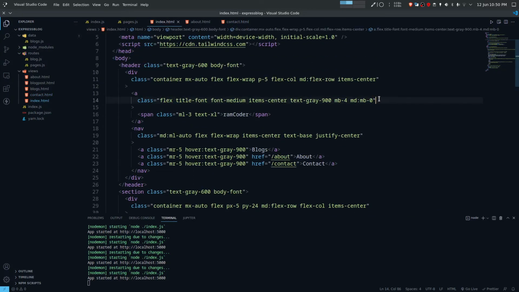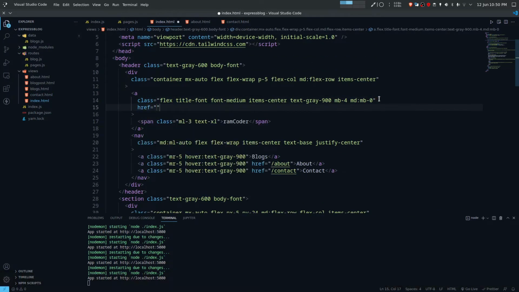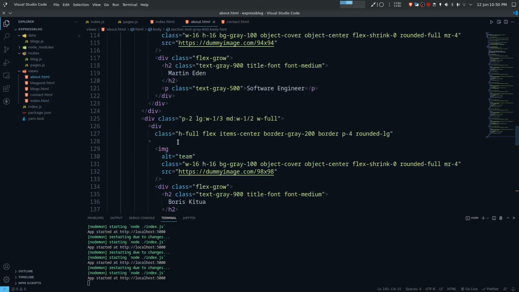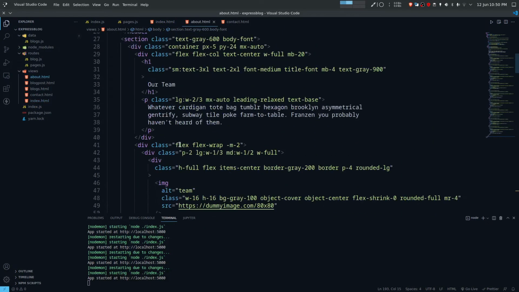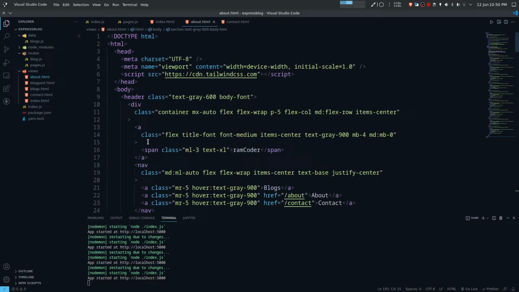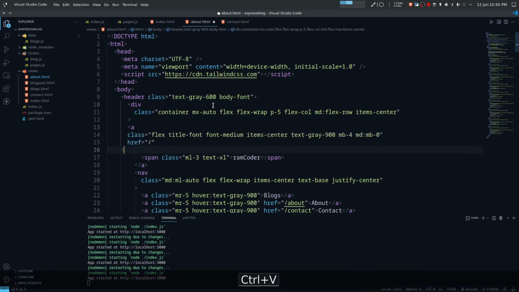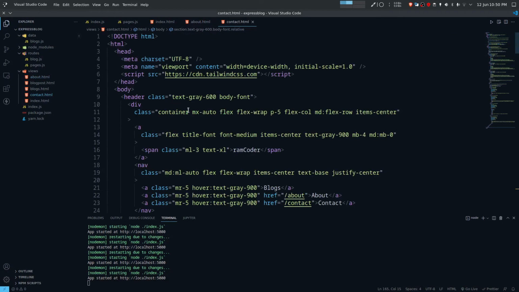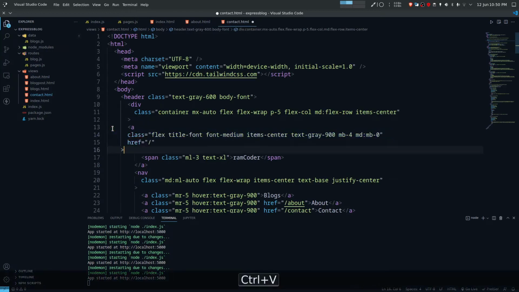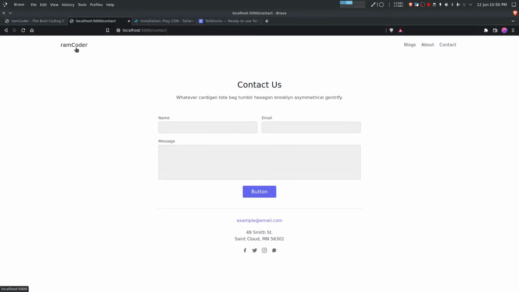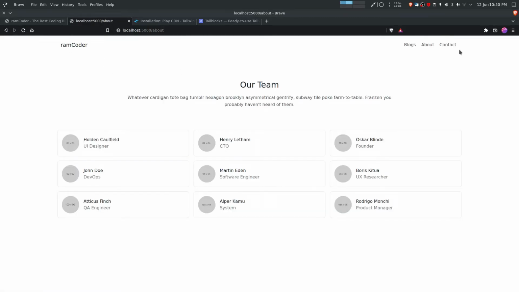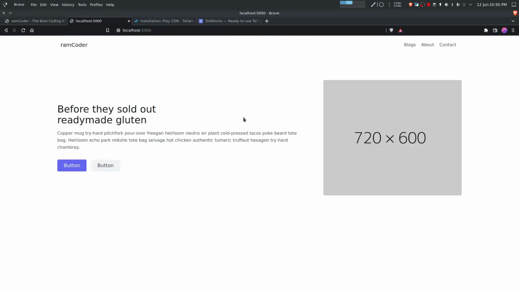Okay, here we'll do href of slash and copy this one, and then inside here as well, in the about section, where is this? Paste it. Okay, inside the contact, where is that? Paste it. If I refresh, okay. This is for the home page, about page, and contact page. So we've built these 3 pages.